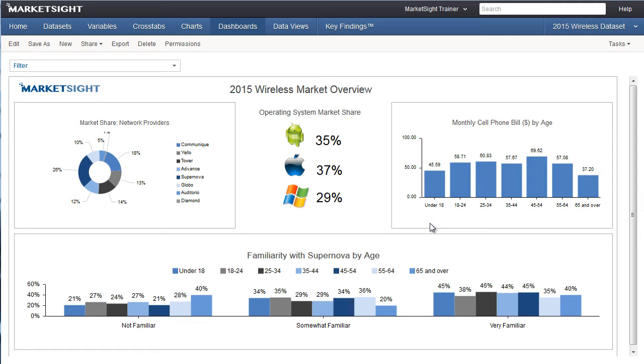The new layout is completely flexible. You can place charts, crosstabs, and other items anywhere you want on the dashboard. Items can even overlap and appear in front of or behind other items.